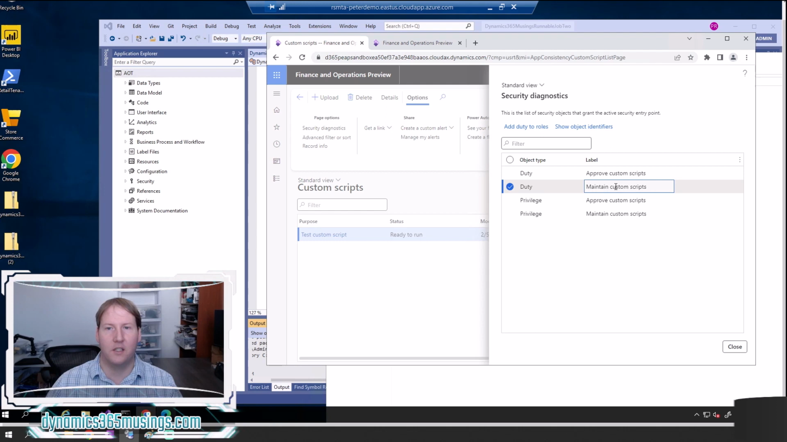The one with maintain custom scripts is going to be able to upload and run this package, and the user with approve custom scripts is going to be able to approve this job. Since running X++ code in a tier 2 or production environment is such a potential security risk, Microsoft has made it so you really have to have two users who have looked at this package and agreed that it should be here before we're able to run it.